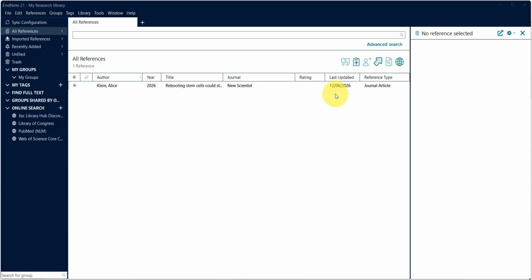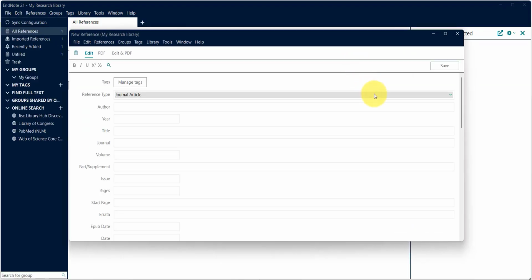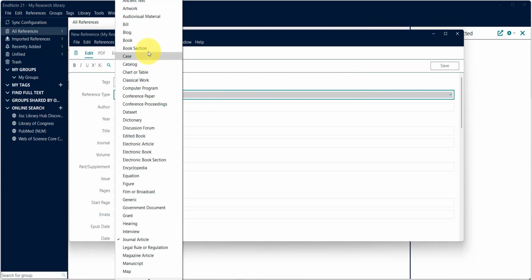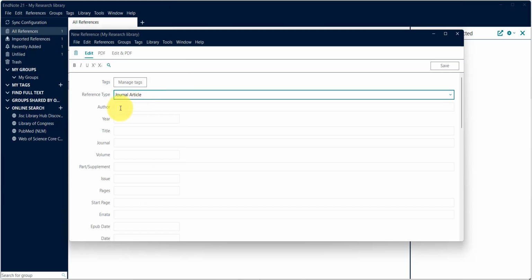To manually add a reference to your EndNote library, select the Add a New Reference icon in the References panel. It looks like a clipboard with a plus symbol. A pop-up window appears. Select a reference type. Then input the details of your reference.